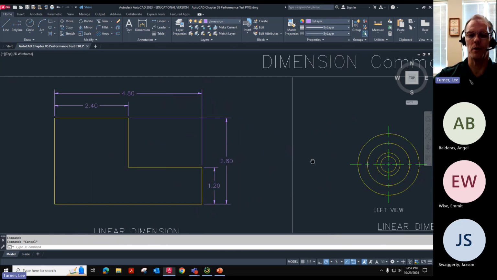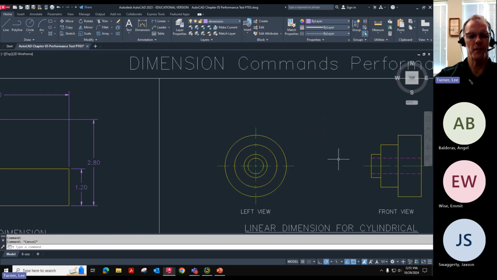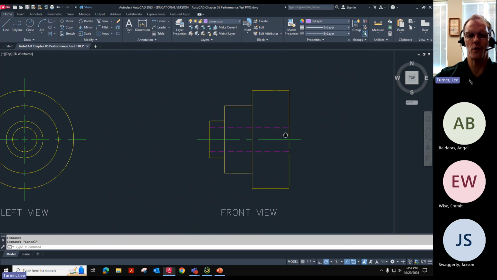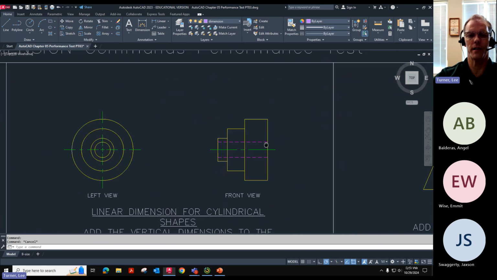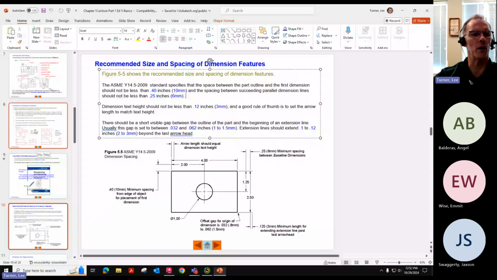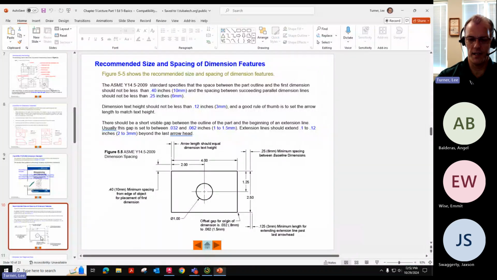Let's move to the right, please. Just hold down the wheel on the mouse to pan to get to the next view. We're going to focus primarily on this view over here to the right. We're calling this the front view. Now, where this shows up either in the book or on the PowerPoint is just down here.